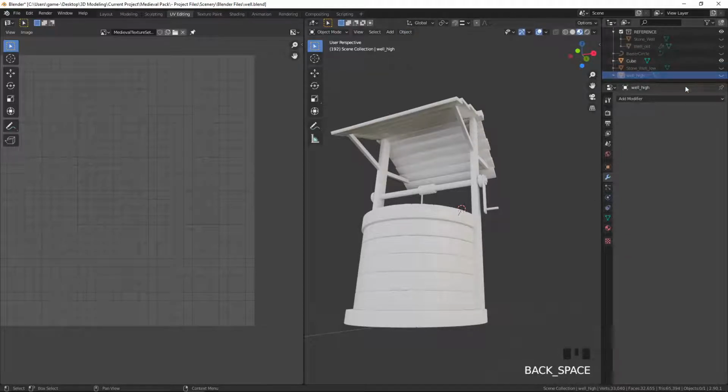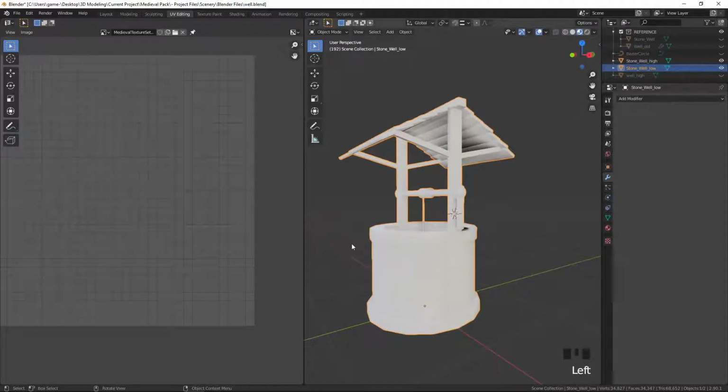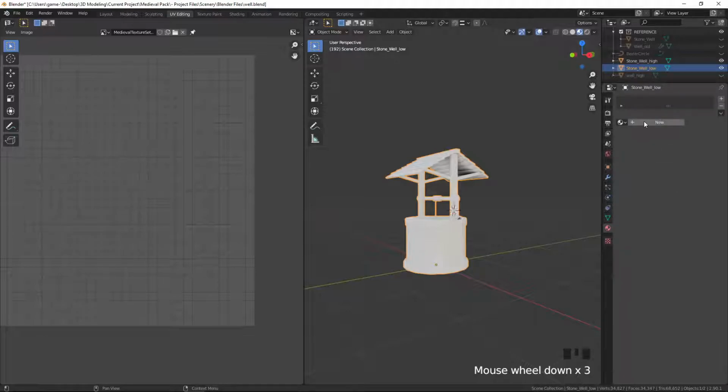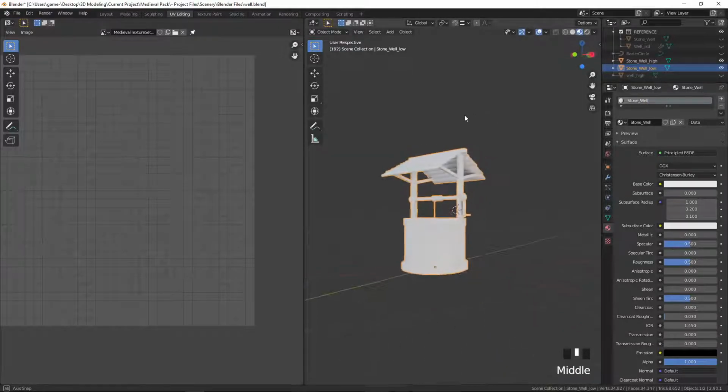I did some tests earlier on, so we'll take the cube, which is the high poly, and we will call that Stonewall High. Okay, bring back our Stonewall Low and make sure that is selected. We need to add a material, and this material doesn't have to have anything on it, just needs a material slot, and we'll rename it Stonewall. And now we are ready for exporting.